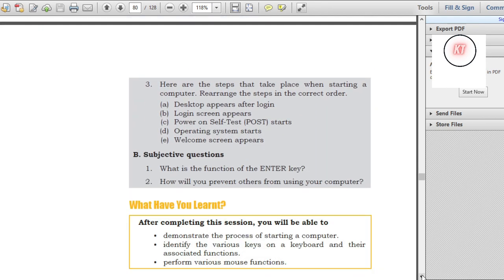Here are the steps that take place when starting a computer. Rearrange the steps in the correct order. First step: if you switch on your computer, the power on self test, POST, will start. First step is this one, POST start. Then the operating system will start. We check all the components, all the hardware, and then if it is working fine, the operating system starts.